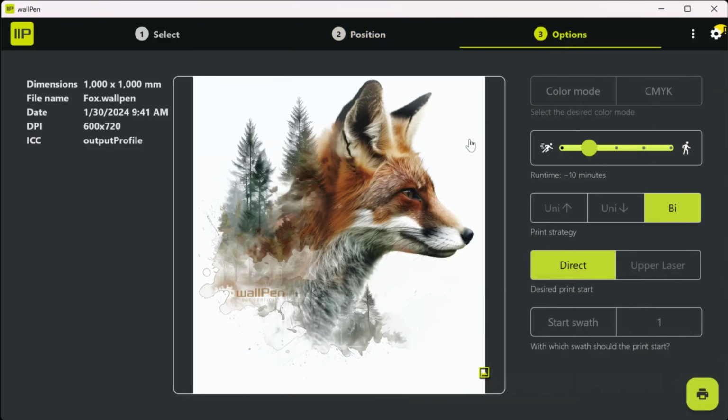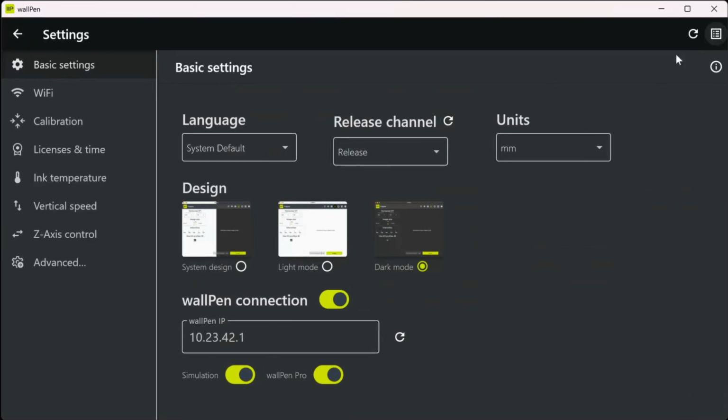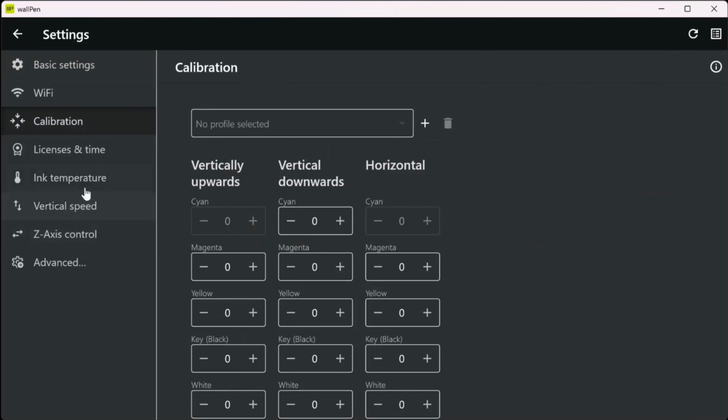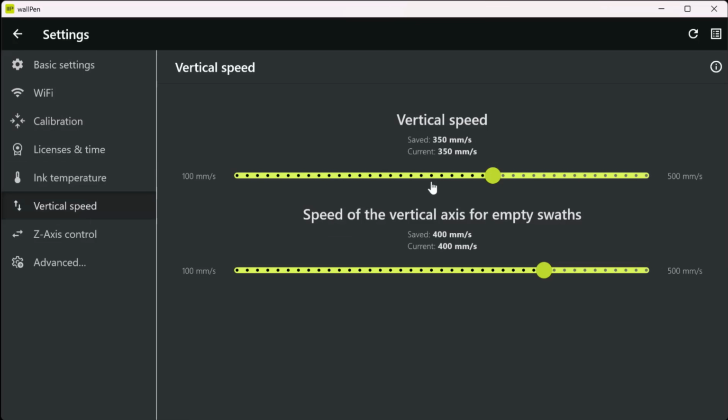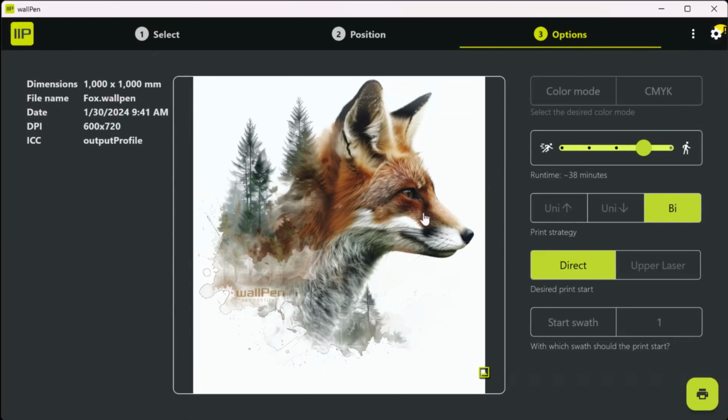And then over on the options page is where we'll select all of our print settings when we're ready to print. So you can change your passes right here, print strategy, desired print start. And then we obviously have some more settings for fine-tuning your calibration, your vertical speed, and some other things. Overall, this software flows really well, and it just feels intuitive to work with.